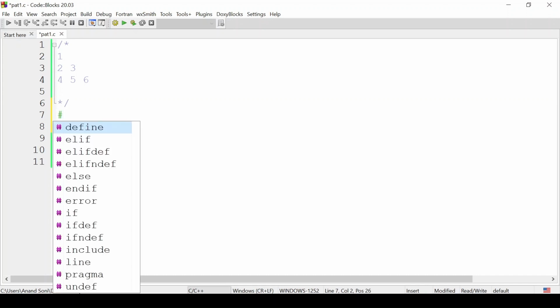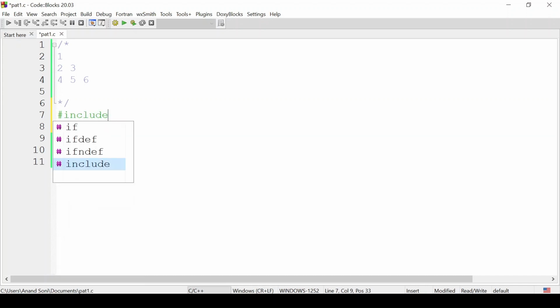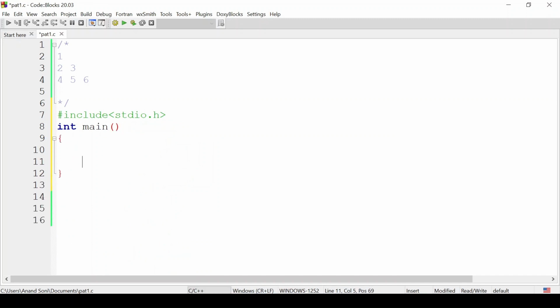So, #include <stdio.h> is our header file, int main. Here I am taking 3 integer variables, integer I, j and k. Now here I am initializing the value of k with 1.